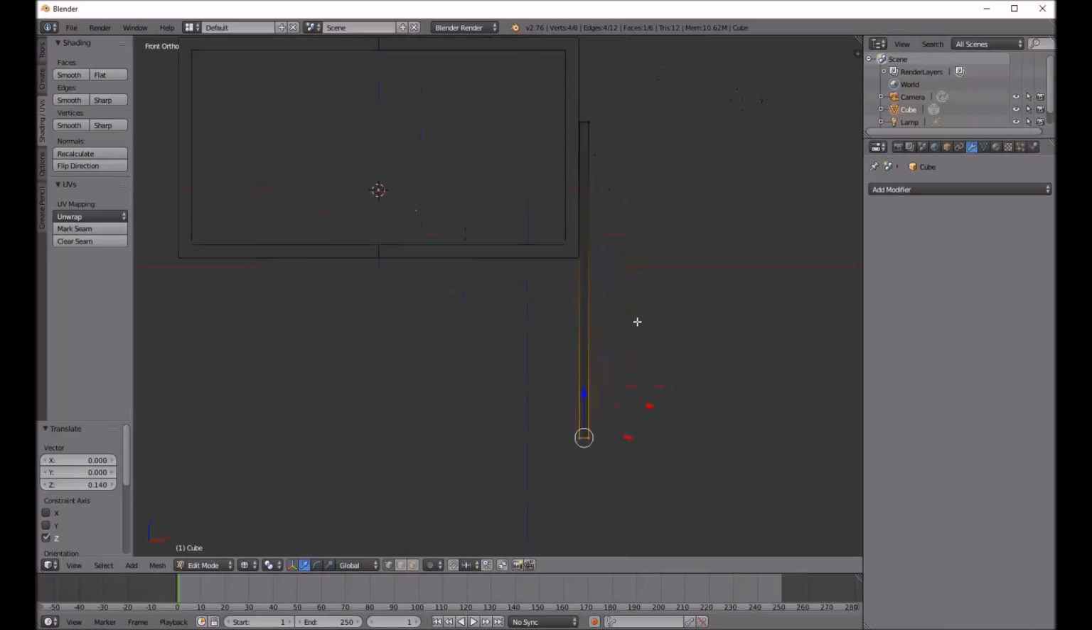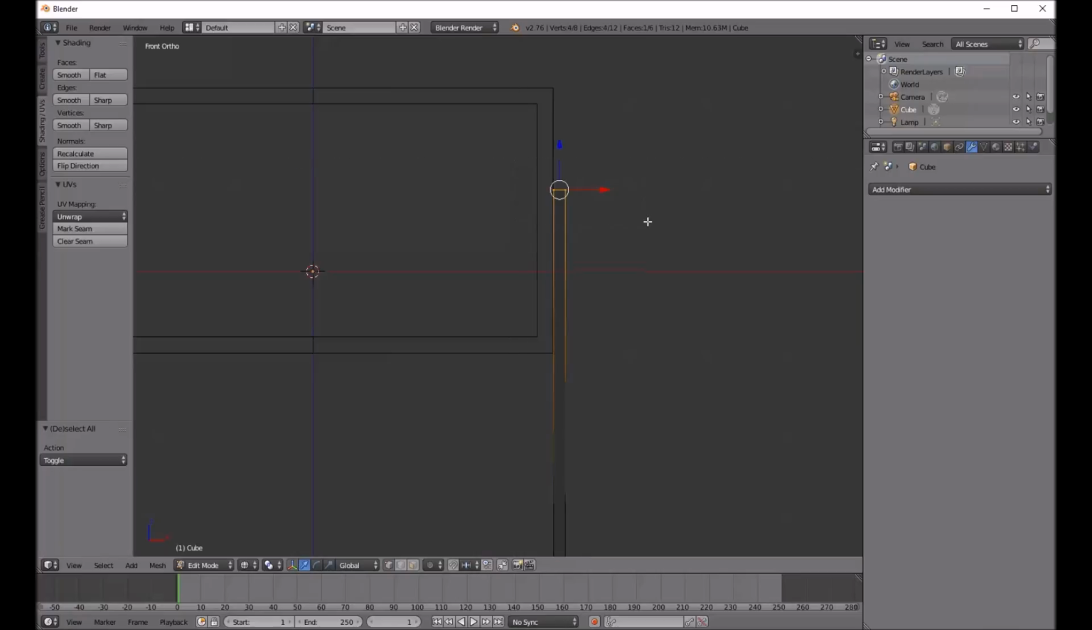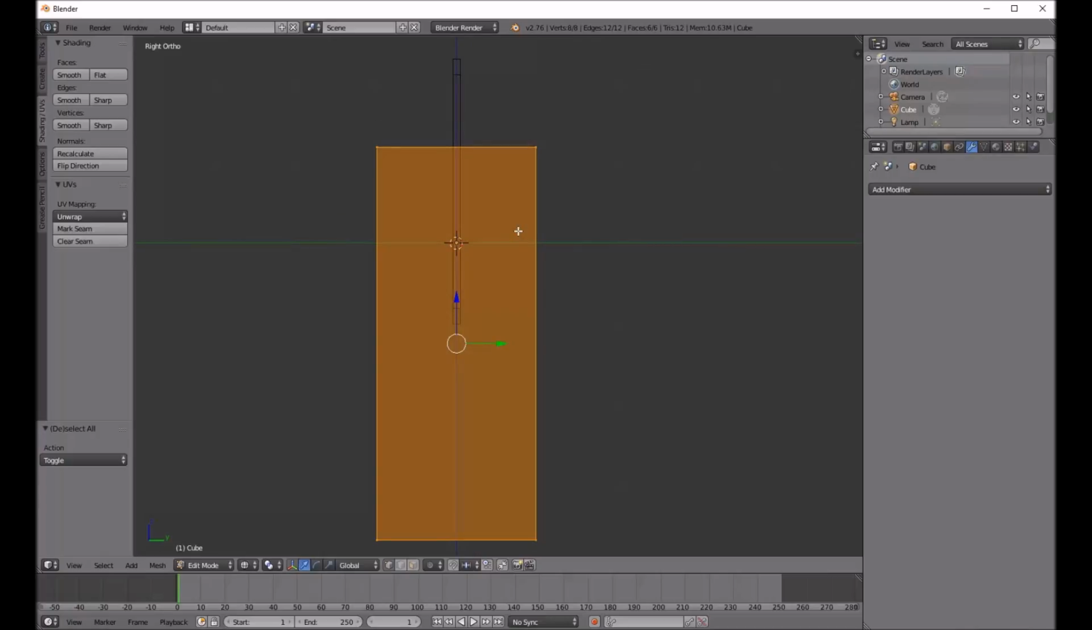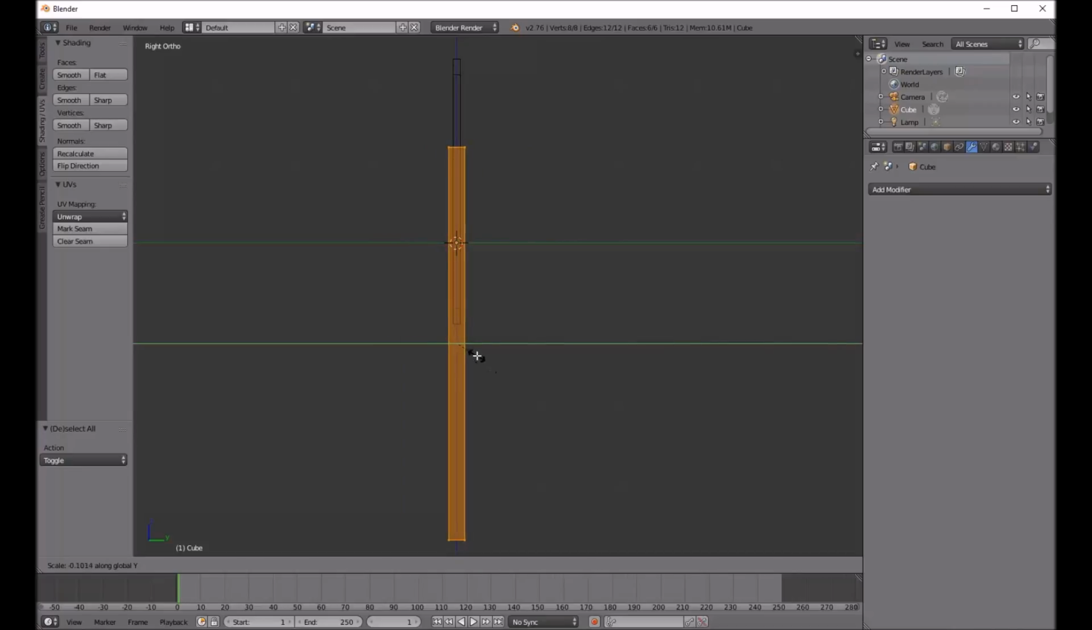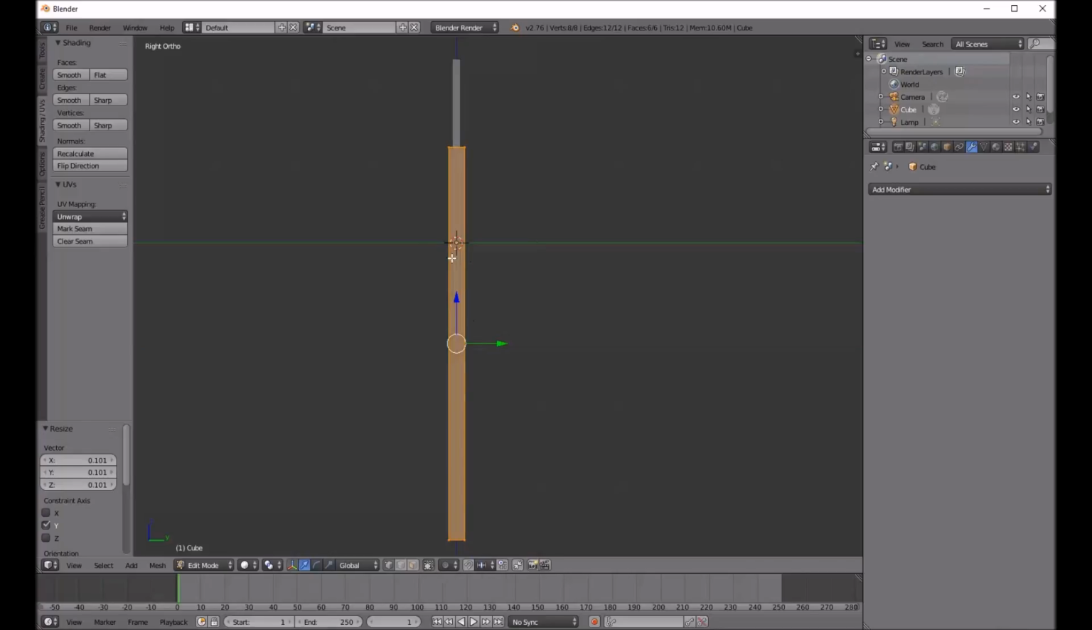And I think that should be good. We can always adjust it later. Actually deselect that and then select these top ones. I'm going to move them up a little bit. And we need to shrink this over here. So deselect everything and S and Y to scale it along the Y-axis, and we'll give it some width there.